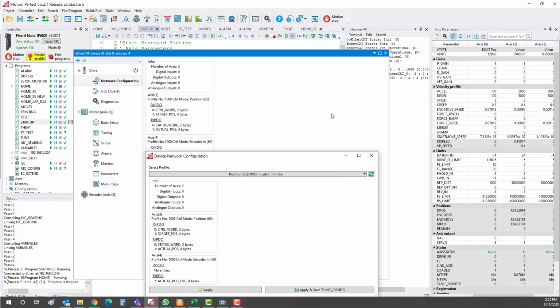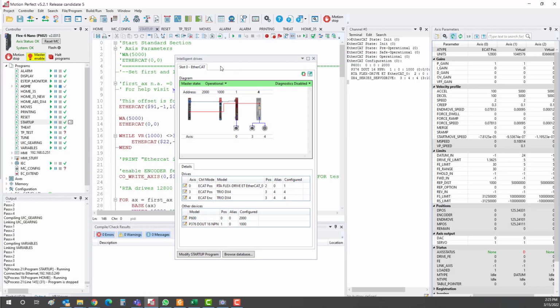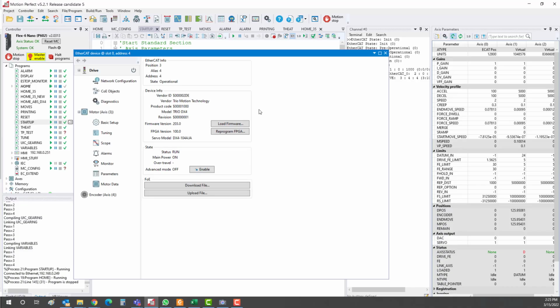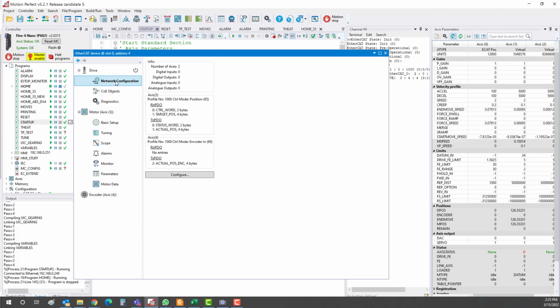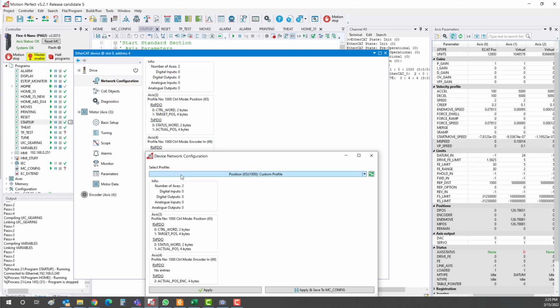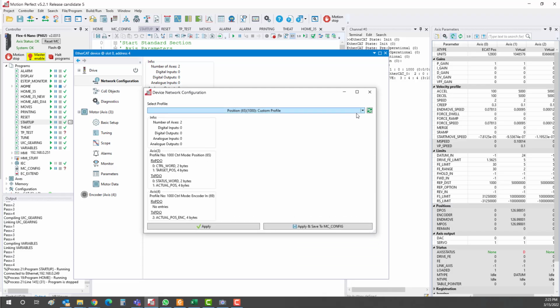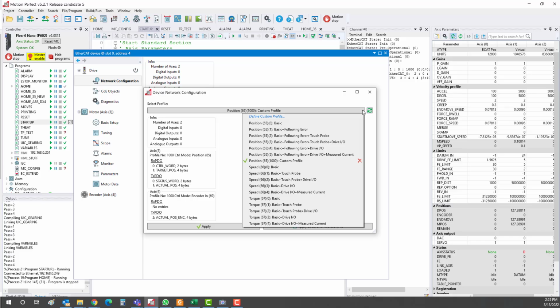So for this, first you need to run the EtherCAT, so you have the communication with the drive, okay? And then you need to go to the drive menu and then go to the network configuration and go to the configuration option over here, okay? And then you need to open up this combo menu and then use the define custom profile, okay?